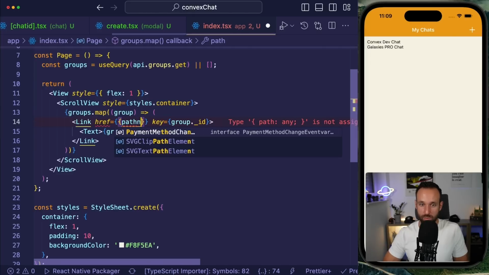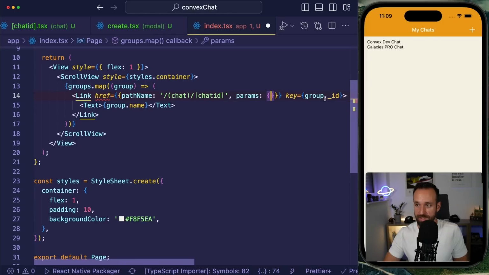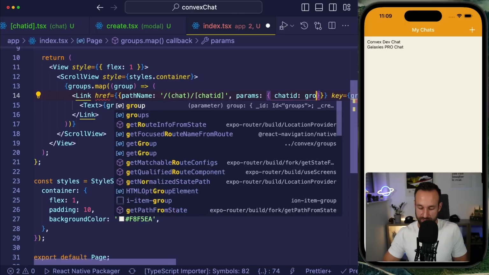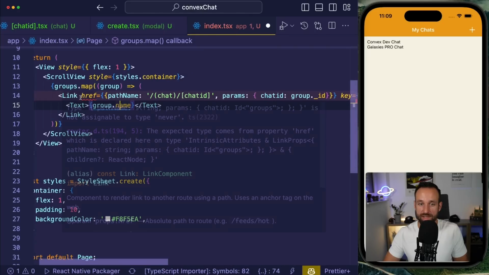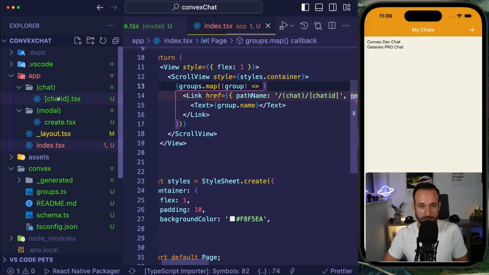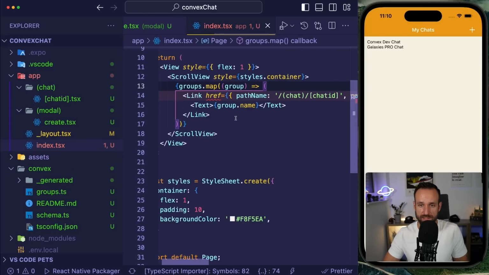So I'm going to say we have a pathname here. The pathname in this case is chat/chatId. And for that pathname, we also have params. I don't know why I don't get code completion in the first place. And for the params, what we need to pass in is the chat ID for that page. And that's going to be the group ID. So is the Link component, why are you not happy? Probably because I didn't hit save before. Or chat ID under layout, everything should be fine.